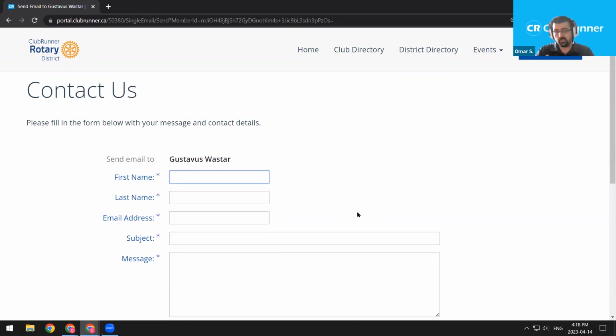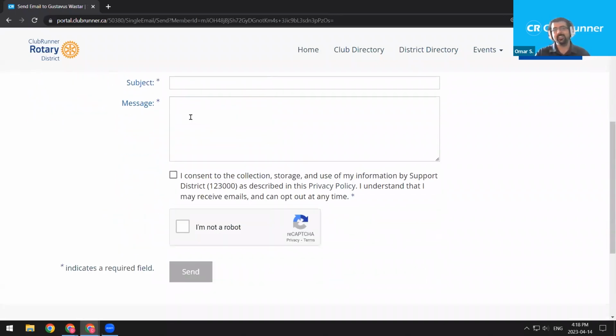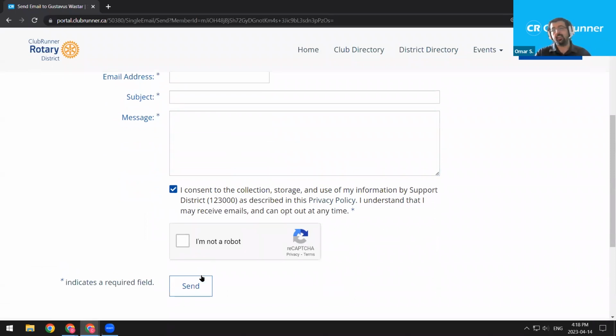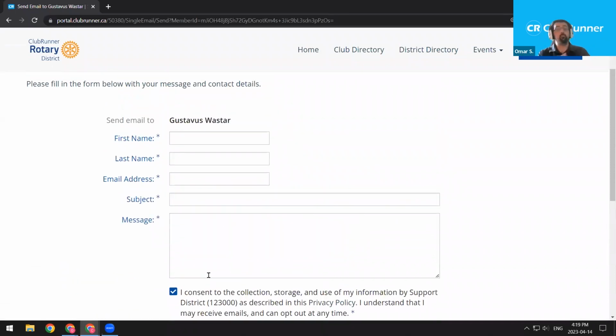But as I'm a visitor and not logged in, I'm not able to see any information for Gustavus. All I have is this contact form where I can enter my first name, my last name, my email address, my subject, message, and then click consent, do the captcha check, and send. And that's how they can send emails with the public website to your district chairs.